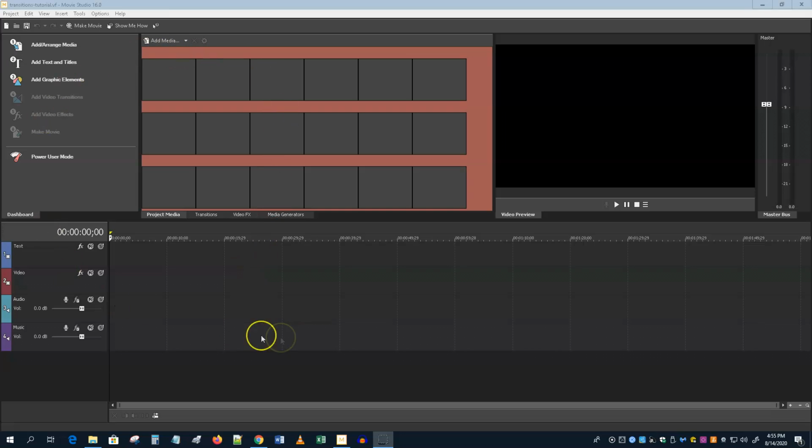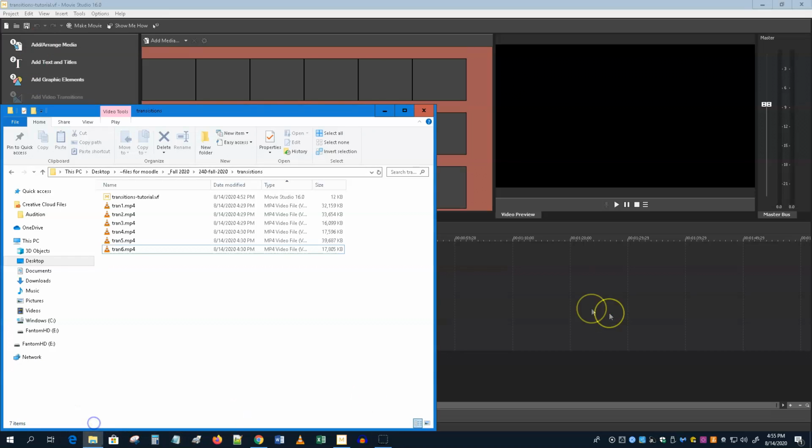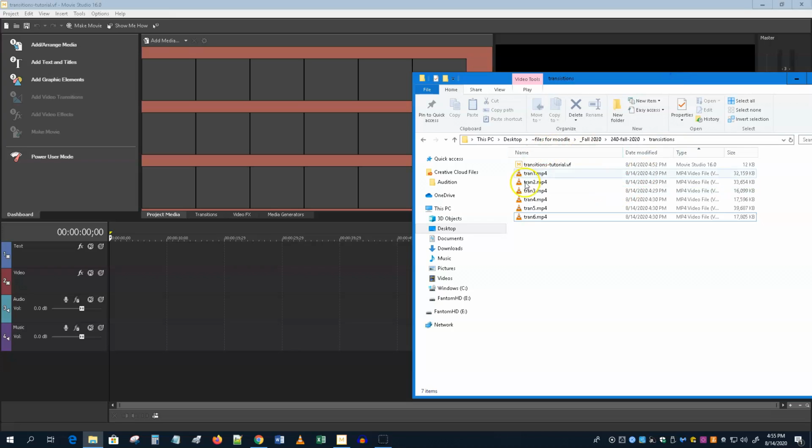So I've started up Movie Studio. It asked me about a new project, and I said yes, power user. I saved it with a name called Transitions Tutorial. So that made it a VF file, and I've already downloaded my other files. I know what order I want these to appear on the timeline.